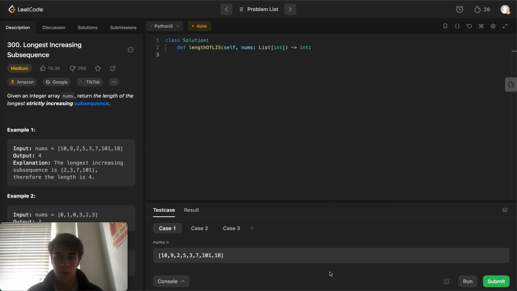Hello and welcome to a sub-series of problems on Leetcode that you basically have to know to use as frameworks for other more difficult problems on Leetcode. This specifically is question 300, longest increasing subsequence, which will be utilizing the dynamic programming approach.